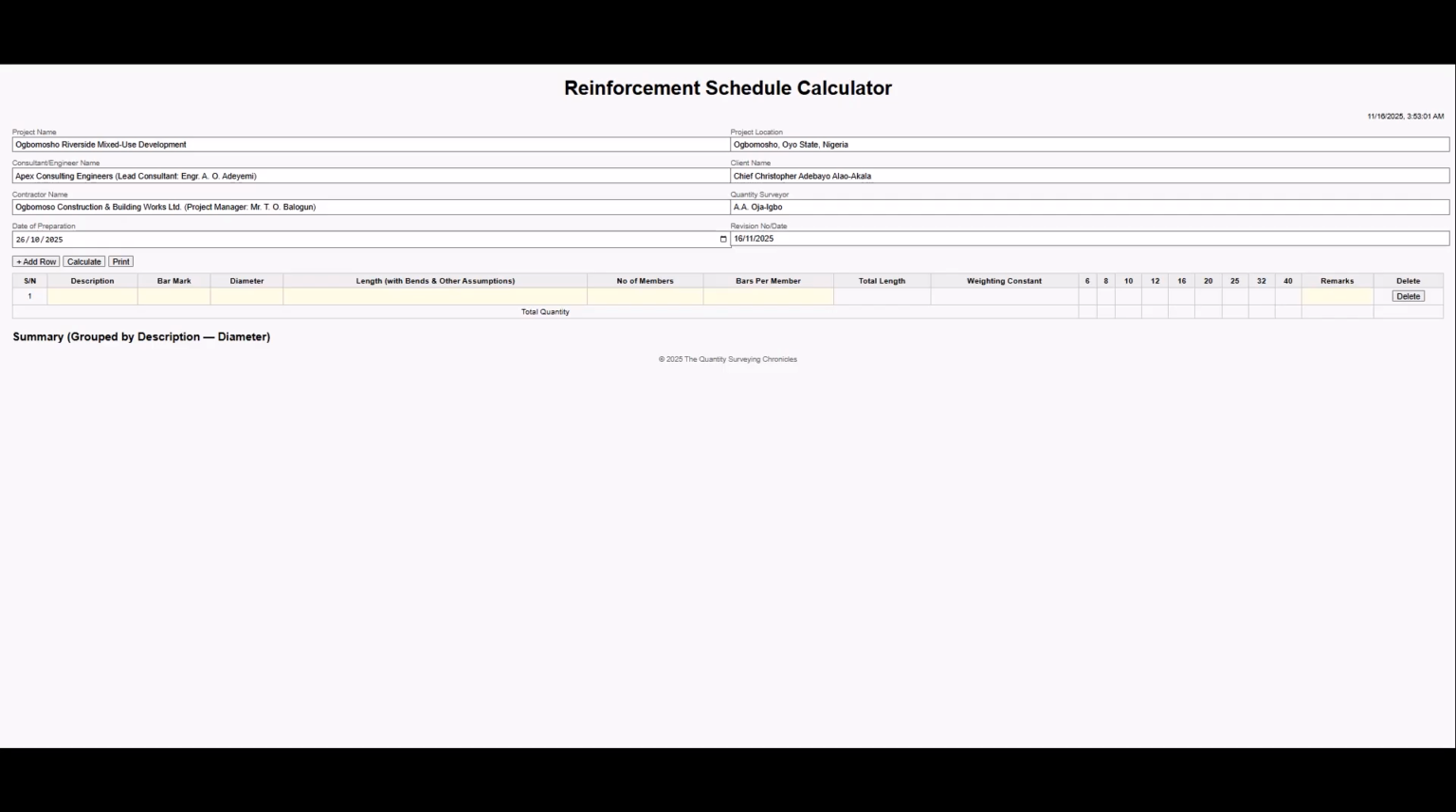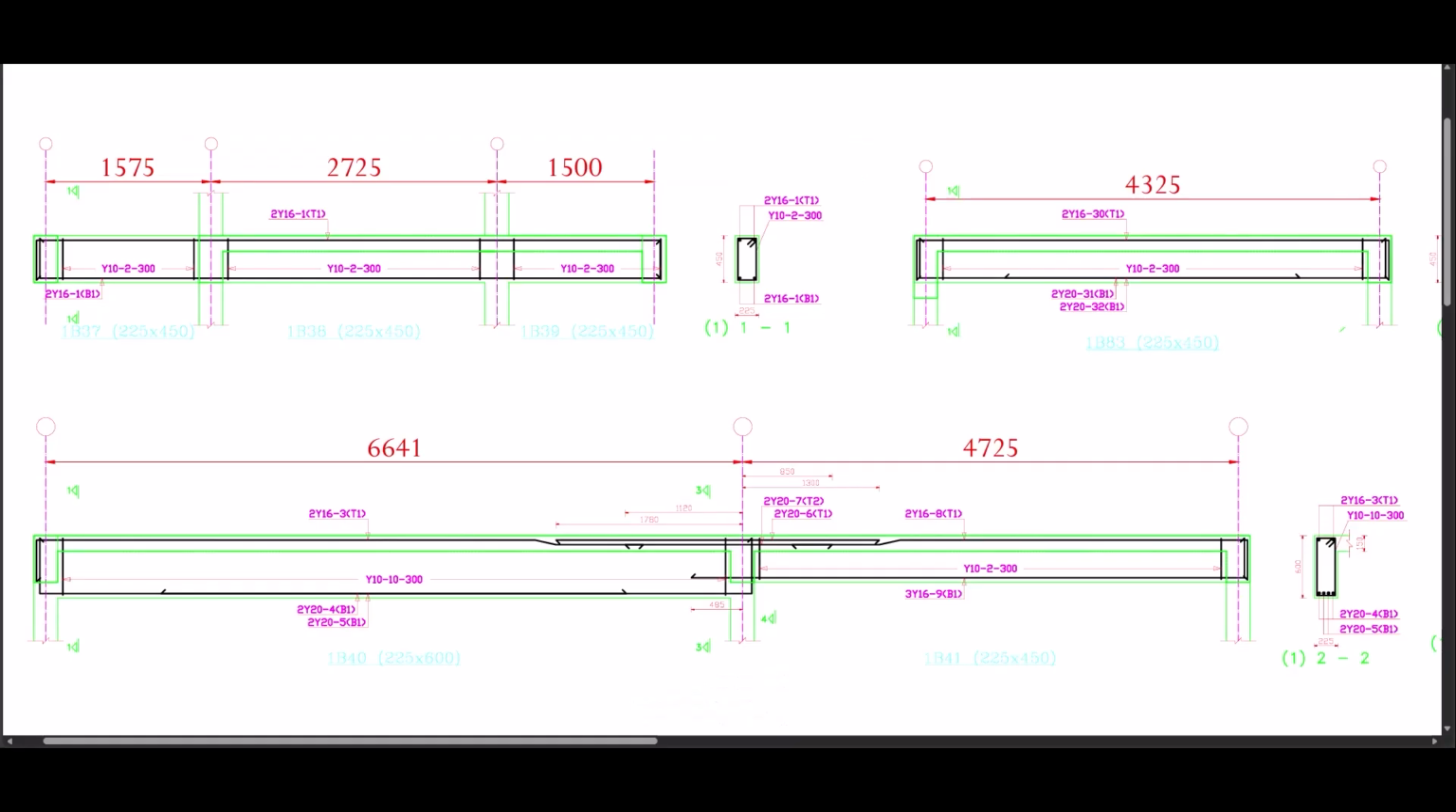So now let's move straight to our drawing to get our values, and let's see how this calculator works. So I'll be moving to my drawing. This is a beam drawing which is 225 by 450. The dimension here is center to center. What I need to get first is the external to external dimension, which means I'm going to be adding half of 225 to this side and half of 225 to the other side. After which I'm going to subtract the cover to our reinforcement and also make the necessary adjustment by adding bends and extension. So now let's get straight into it.